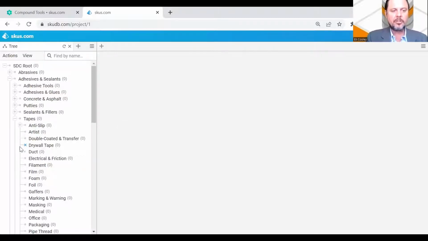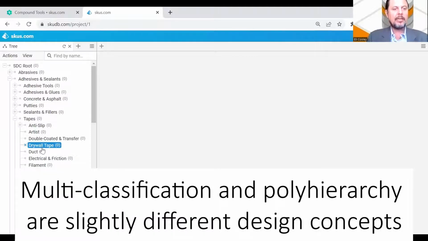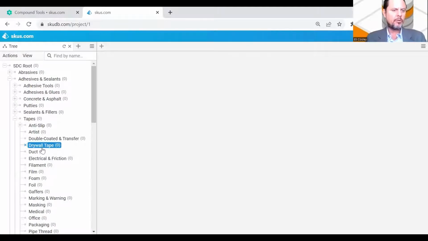So we would just have another drywall tape category here with a different ID, and we might classify different items to it. So those are two very important concepts in the design of hierarchies. It's multi-classification and polyhierarchy. And sometimes you have both going on. Sometimes you have one or the other. That's very often the case. And sometimes you don't have either. So it really depends on the hierarchy that you're working with. Most e-commerce hierarchies that we see today, though, do have some notion of polyhierarchy.